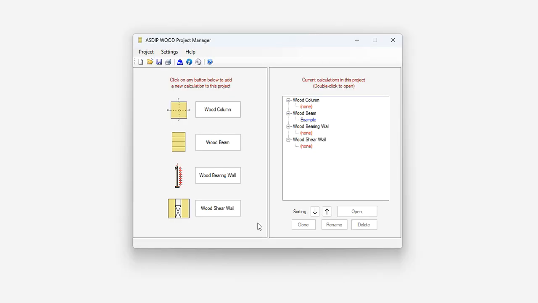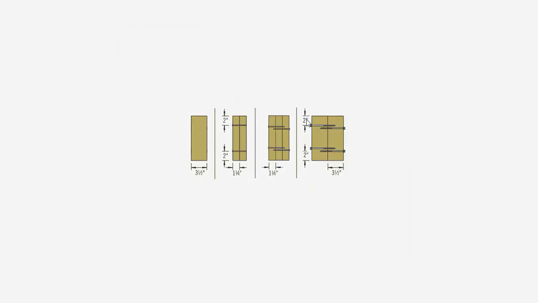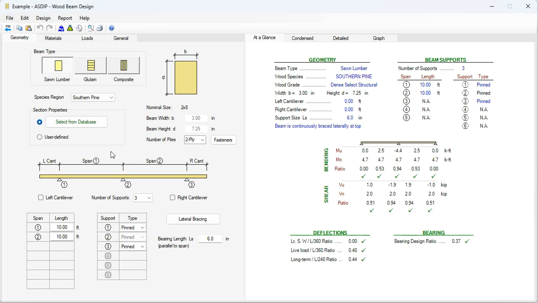When you open ASDIP Wood, you see the project manager. Here you can see the modules included in the package: wood column, wood beam, wood bearing wall, and wood shear wall. In this case, I'm going to present a calculation of a wood beam. I have prepared an example already for this purpose. Let's double click on the example. And this is the template of the wood beam design in ASDIP Wood.